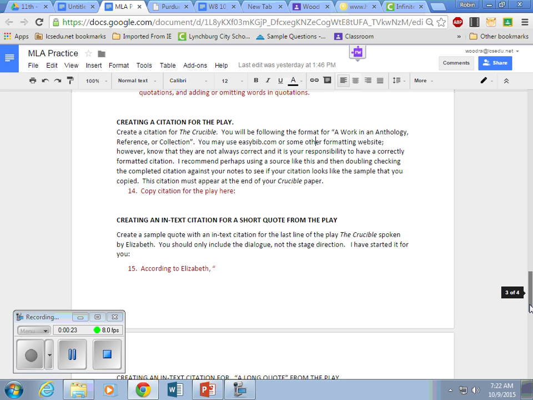Number 14 says create a citation for the entire play. Now, the play that we've been using is actually taken from our textbook. Even though it wasn't in the textbook, it is still a part of our textbook anthology. They just couldn't fit it all in the book, so they put it in a separate pamphlet for us. So we are going to use the citation for a work in an anthology.